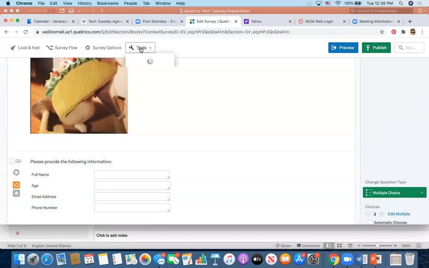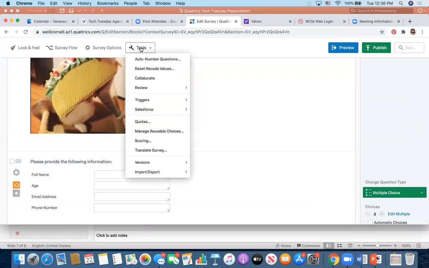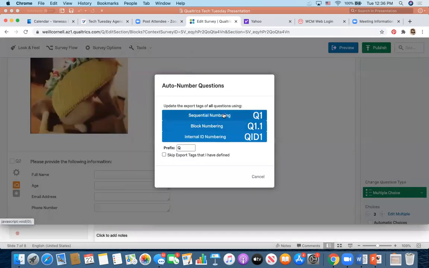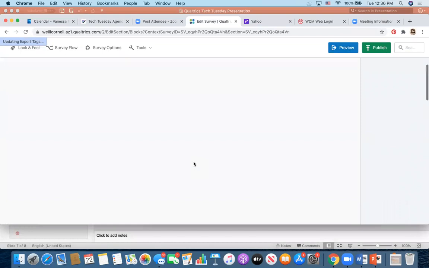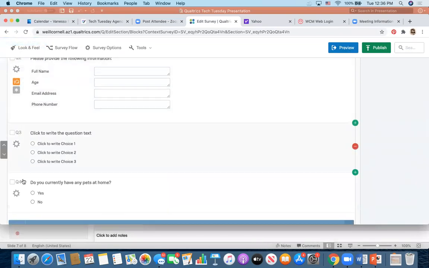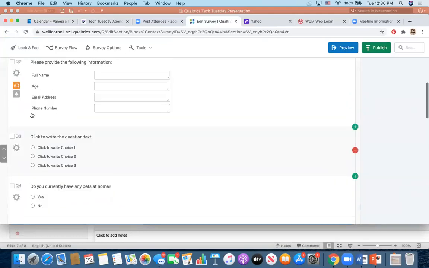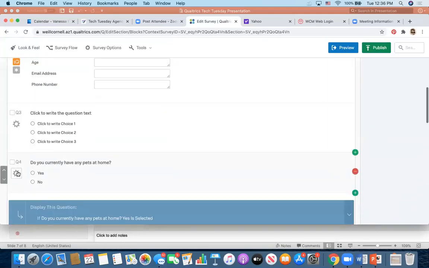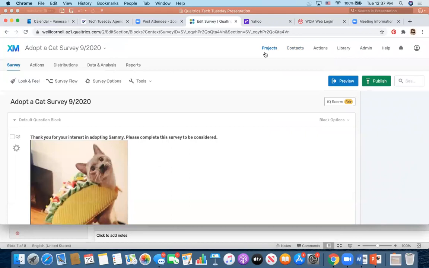So essentially, if you do tools and auto number, and do sequential numbering, which is what we recommend, it essentially just makes sure that everything is in order now. All right. So I have 1, 2, 3 instead of that question 6 that just jumped out at us, like out of order. All right.